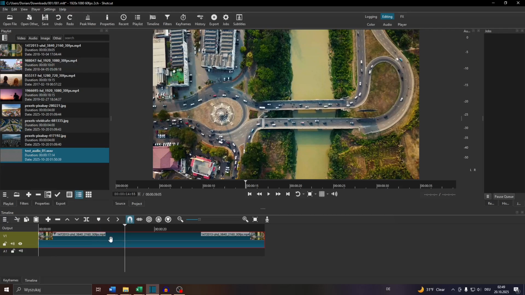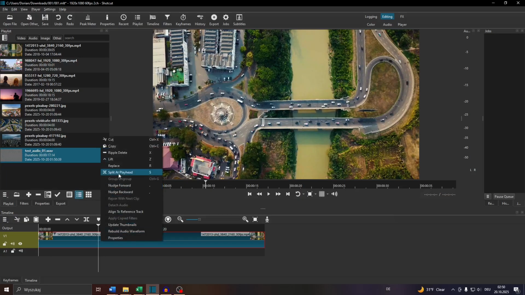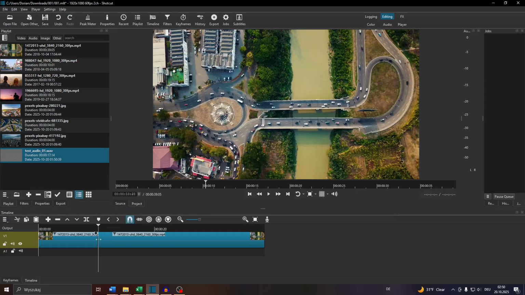So what you will need to do, guys, is simply move the playhead to the timestamp where you'd like to apply the slow motion effect, right click into your video clip and select split at playhead. You may also use the shortcut S for that. That is going to split your video in half into a left and a right half.